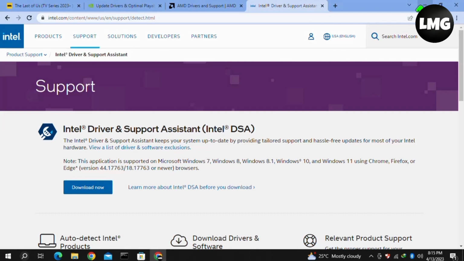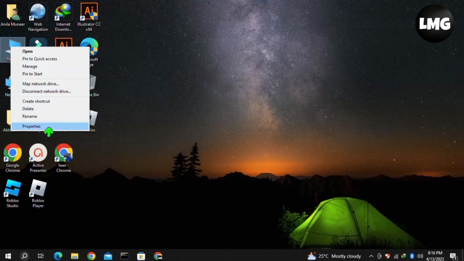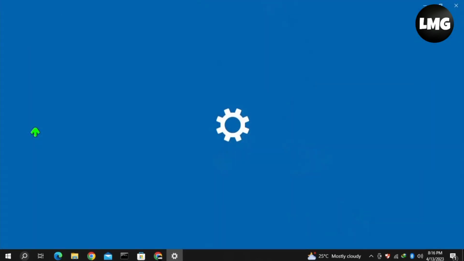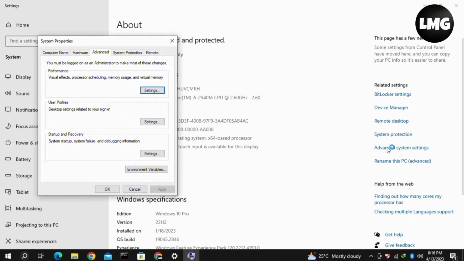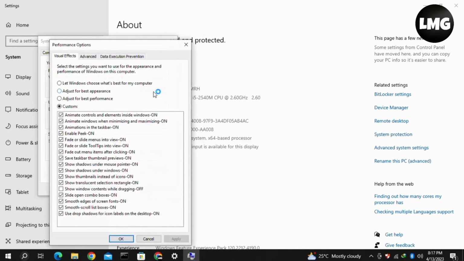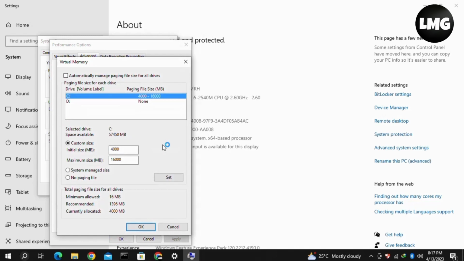So let's get into the third most effective method. For this, right click on This PC and then click on Properties. Here just click on Advanced system settings and this type of pop-up will open for you. Click on the Advanced tab, and in the Performance section click on Settings. In this new pop-up window, click on the Advanced tab and click on Change. Now uncheck the first option, Automatically manage paging file size for all drives, and now click on Custom size.